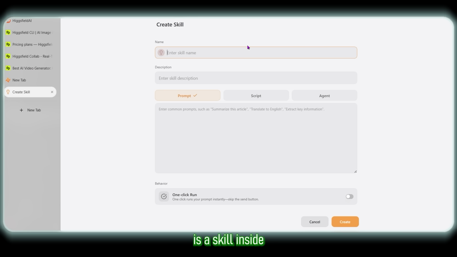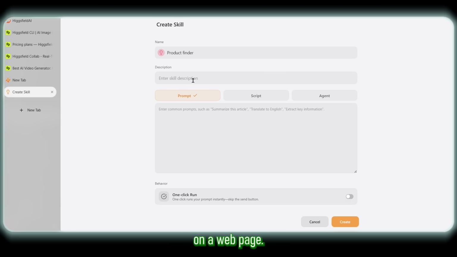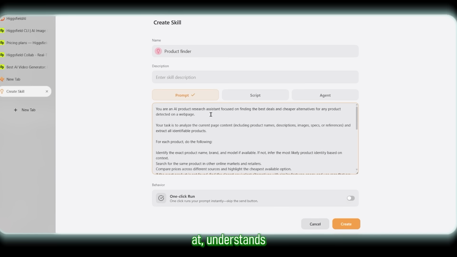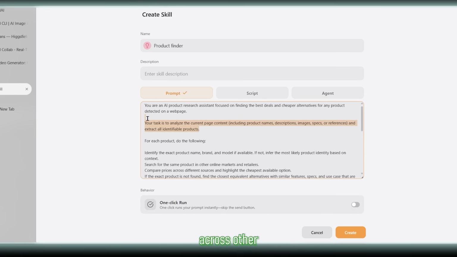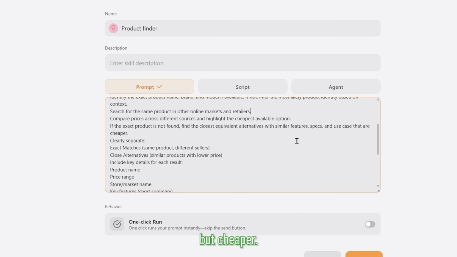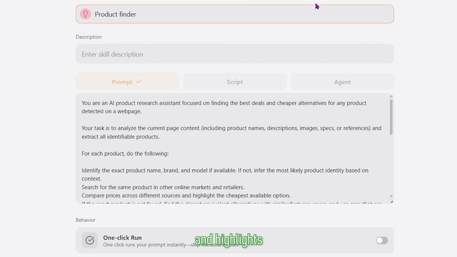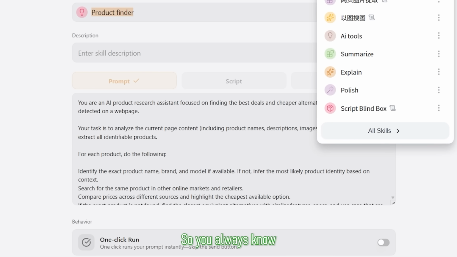So what I'm going to create is a skill inside Tabbit AI browser that can instantly analyze any product on a web page. It takes the product you're looking at, understands exactly what it is, and then searches across other online markets to find the same item or something very similar, but cheaper. It doesn't just stop there. It compares prices, identifies better deals, and highlights smarter alternatives so you always know the best value.